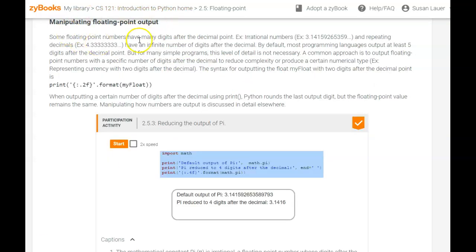This next section, manipulating floating point output, shows you the format that you would have to put in order to get some float notation out. So what you're going to do is have a regular print statement, and this part here is a placeholder for the variable that's in the dot format statement. If you have more than one, you'd put dot format and each one of the ones you have separated by commas so that you can put several different ones in.